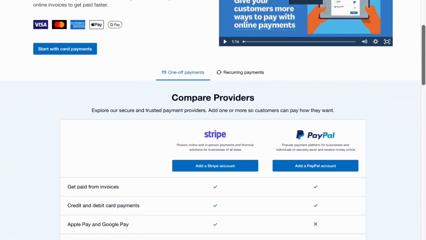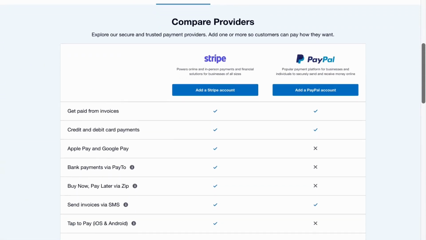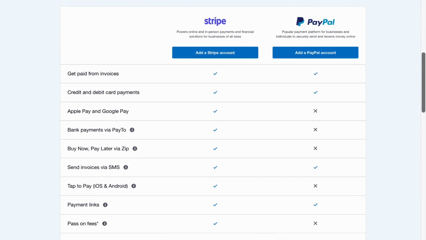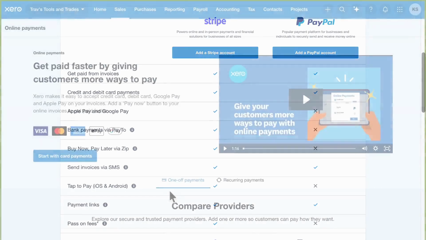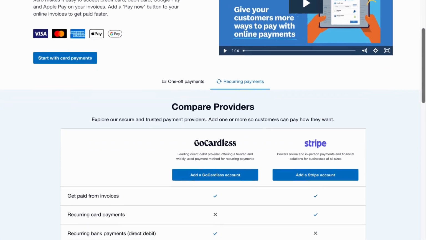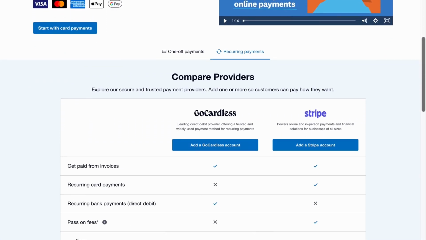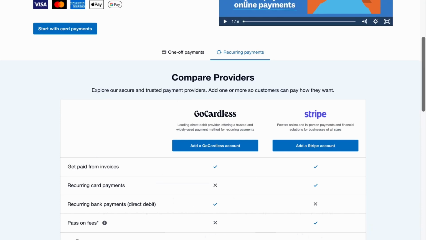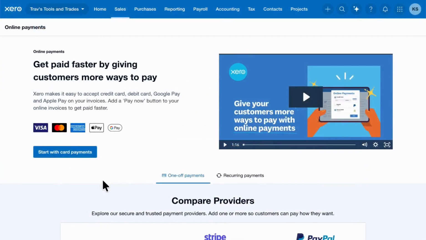With Stripe, you can offer more ways to pay, like cards, digital wallets, secure bank transfers, buy now, pay later options, and even tap to pay. And you can automate recurring payments with direct debit via GoCardless, or allow customers to save their card details with Stripe AutoPay. A transaction fee will be applied when an invoice is paid online.